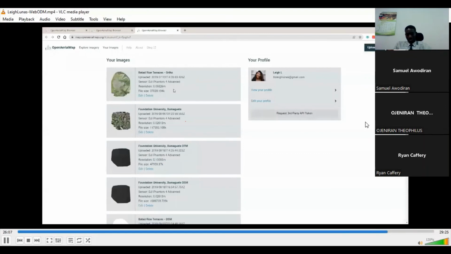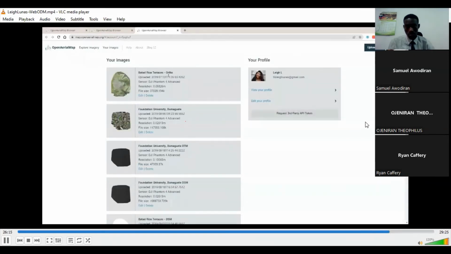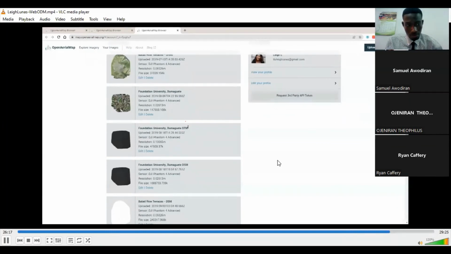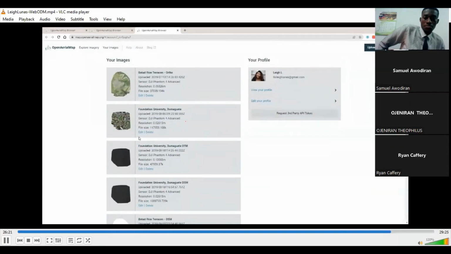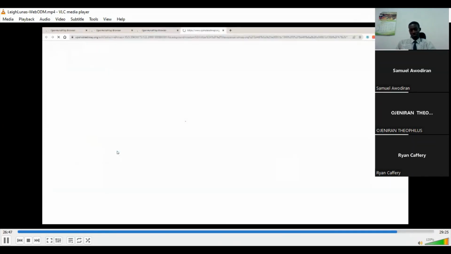For example, I uploaded successfully a photo. So there's an ortho, and I also uploaded DTM and DSM. So if I want to use this photo for OpenStreetMap, I select it. I can also download it and then open in iD editor or JOSM. So I'm going to open it in iD editor.